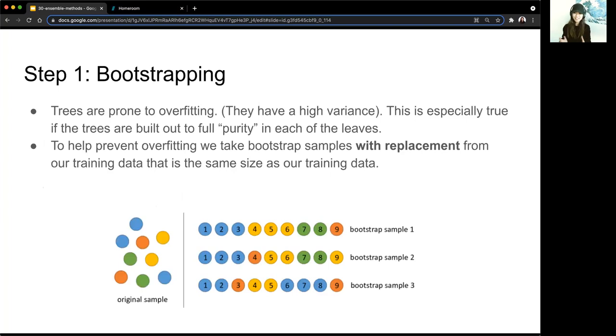So what is bootstrapping? Bootstrapping is a method to introduce a little bit of randomization into our modeling process such that overfitting doesn't really occur. Because trees are prone to overfitting, they have a high variance and are very sensitive to changes in the data set. This is especially true if the trees are built to full purity in each of the leaves, which is very connected with max depth, and can also be connected to the min sample split, if you remember that hyperparameter. But a way that we can prevent this overfitting is to take bootstrap samples with replacement from our training data that are the same size as our training data.